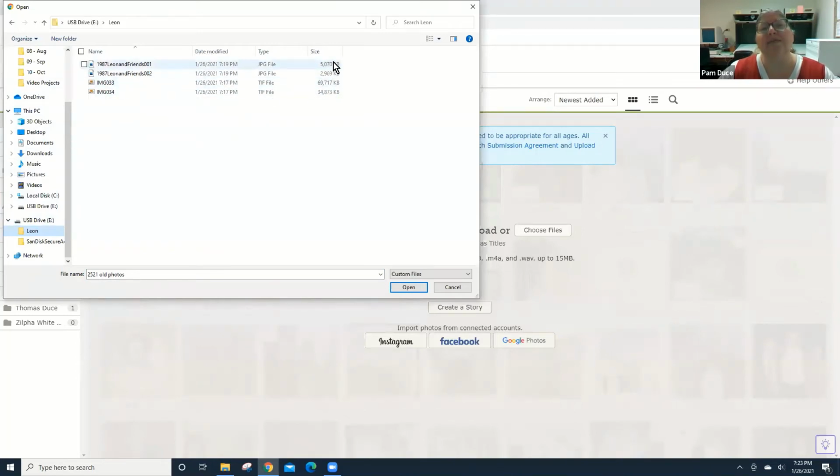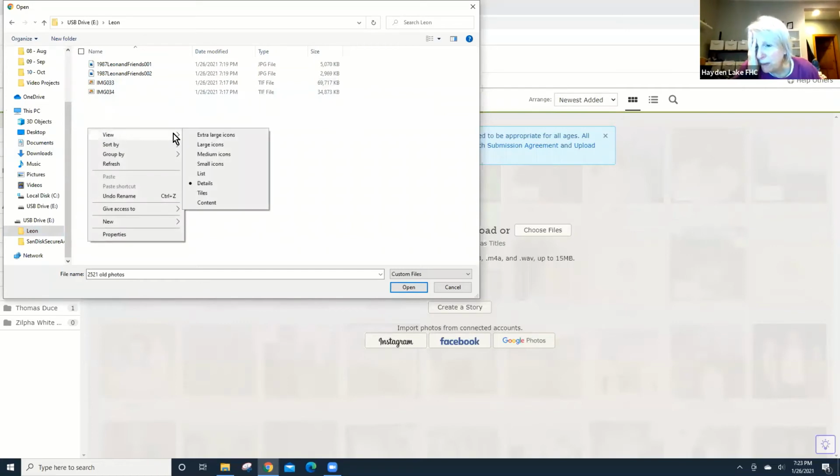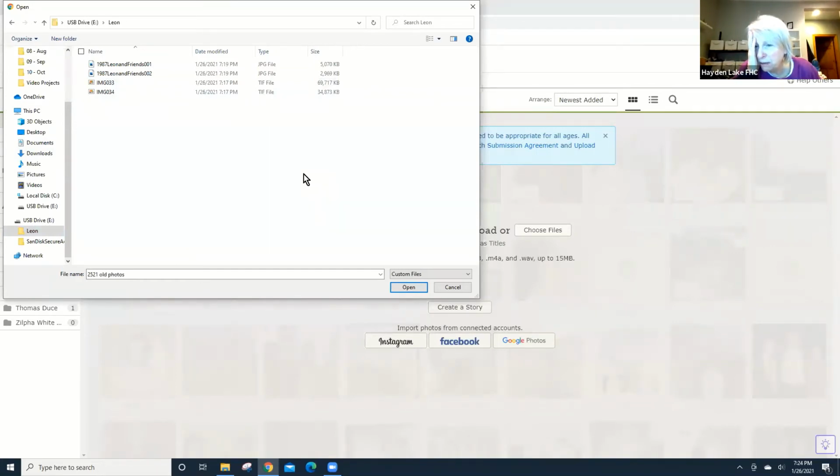This is the size of the file. So those JPEGs are 5,000 and 3,000 respectively. The TIFFs that are the same are 70,000 and 35,000. So that gives you an idea of why TIFFs are hardly ever uploaded. So again, remind me, why would I do TIFF as opposed to JPEG?